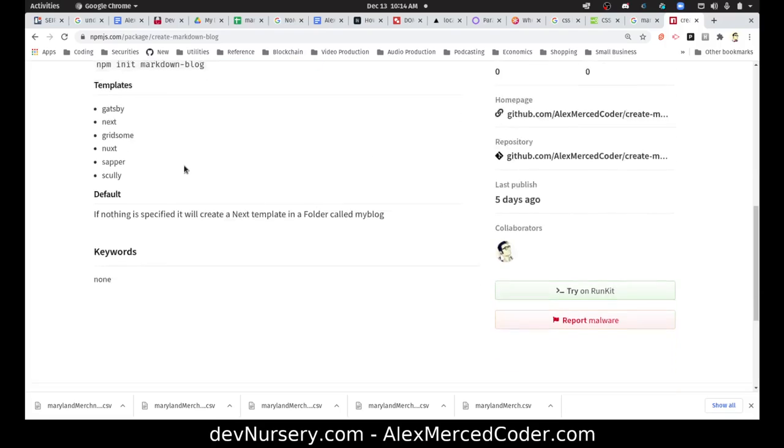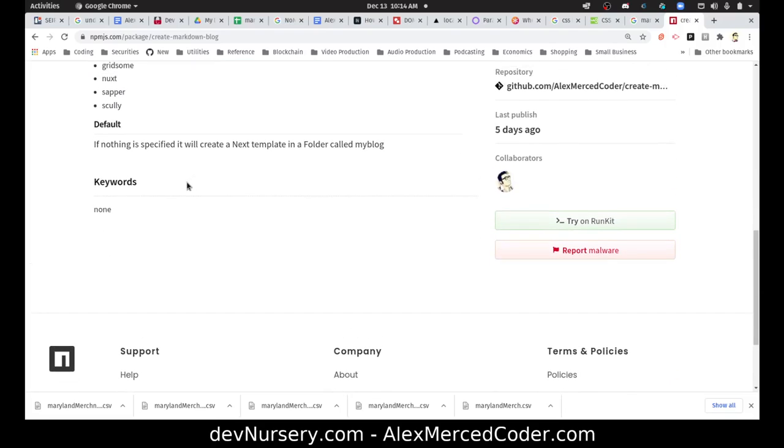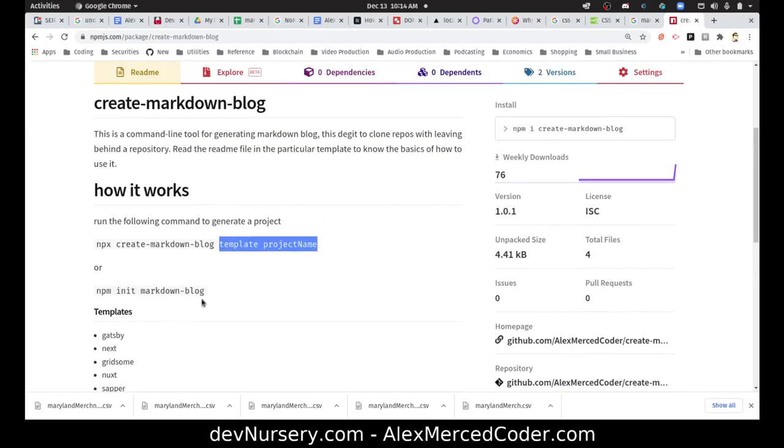Okay. Cool. And then that's that. Now, again, another benefit of having the Markdown blog attached to your portfolio website: one, this gives you an incentive to write blog posts.